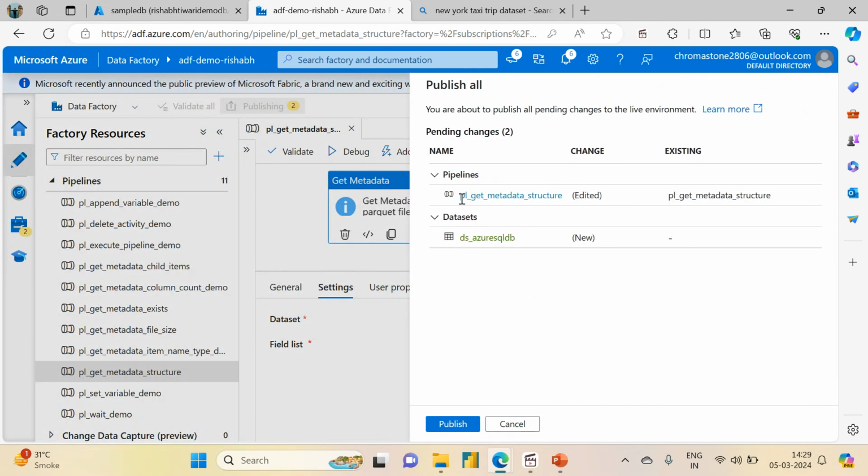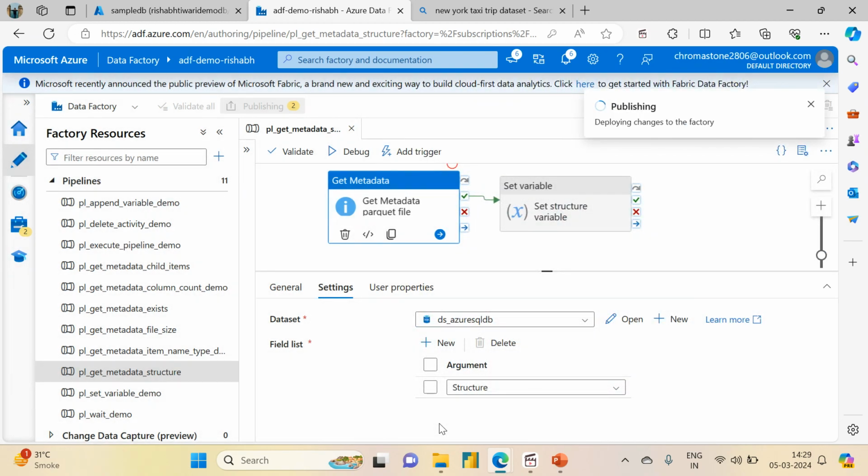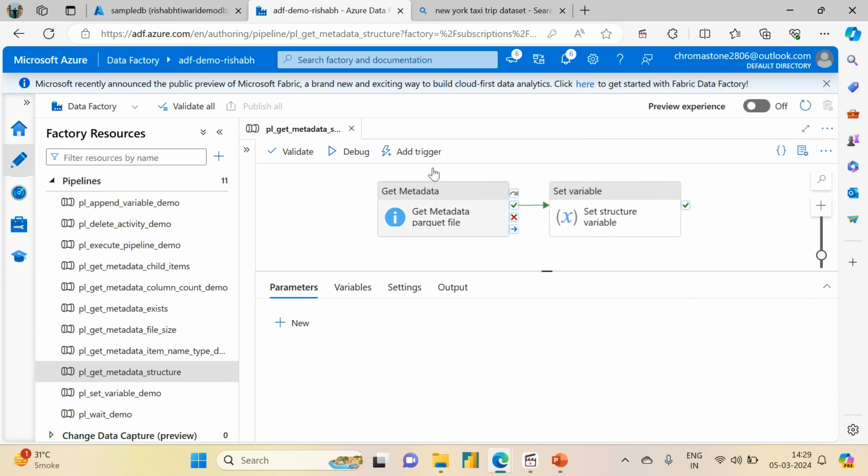As you can see, I have changed a pipeline and I have created a new dataset. The link services are automatically published, so you will not see them when you are clicking on the publish button. So link services will not be published. It will be created as soon as you click on OK and create the link service. Okay. So now it is ready for our test. So let's trigger the pipeline.